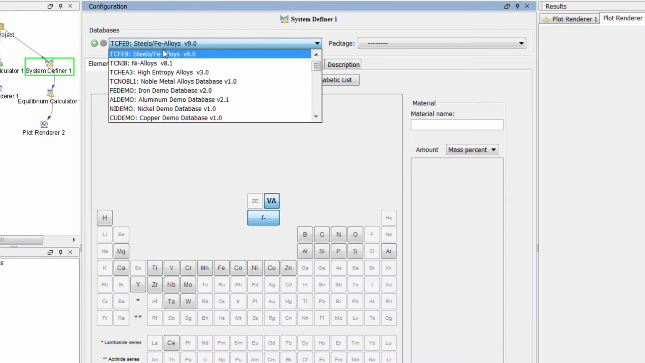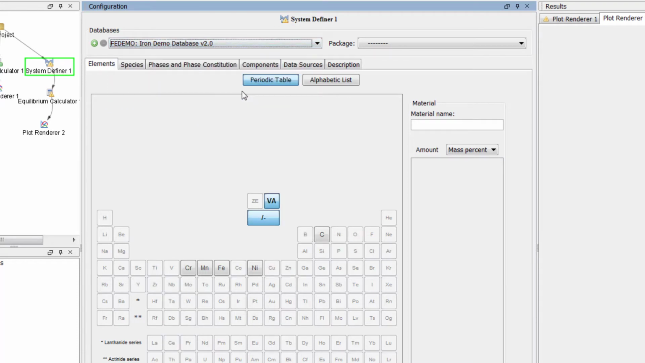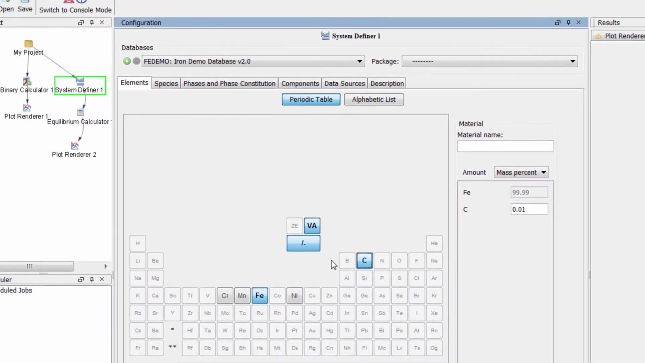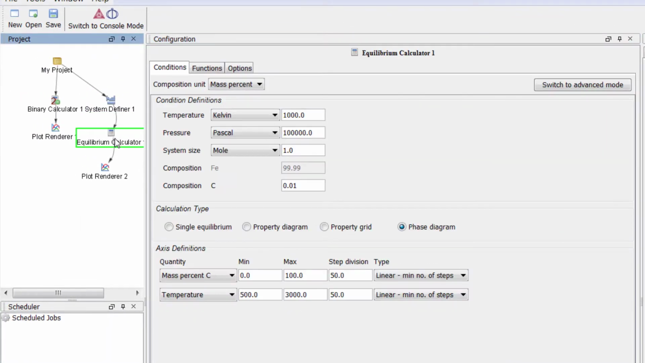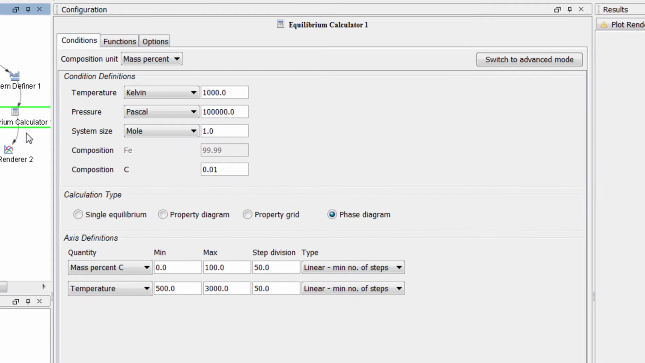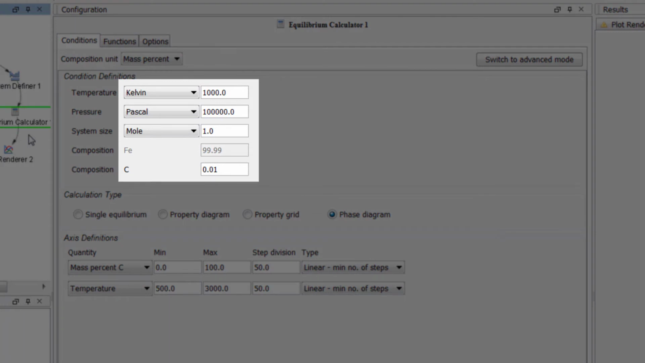Click on the Database drop-down menu and select the FE-Demo database, or whichever database you are using. Next, select the elements iron and carbon again. The system is now defined, so click on the Equilibrium calculator to set the conditions. This is where this method gives you more freedom than the first method, because we can set temperature, pressure, system size, and composition. We'll use the default values for all the conditions, but you can change these values if you're working on your own calculation.